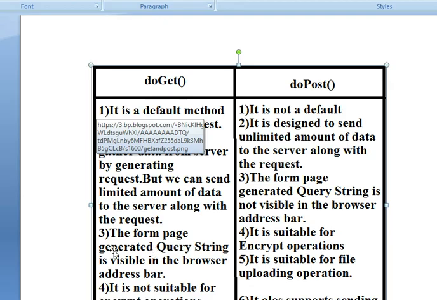Okay, in doGet, the form page generated query string is visible in the browser address bar. That means whatever information you are sending is visible in the browser address bar. Whereas in doPost, whenever you are submitting a form, the generated query string is not visible in the browser address bar.